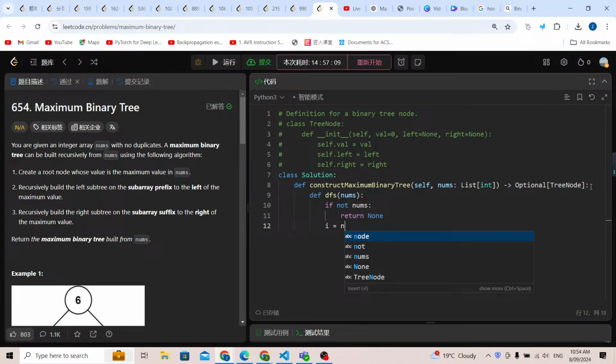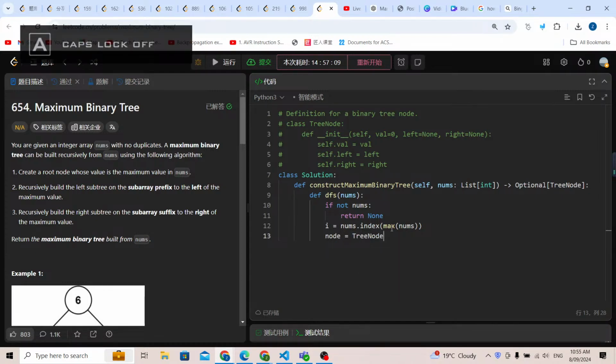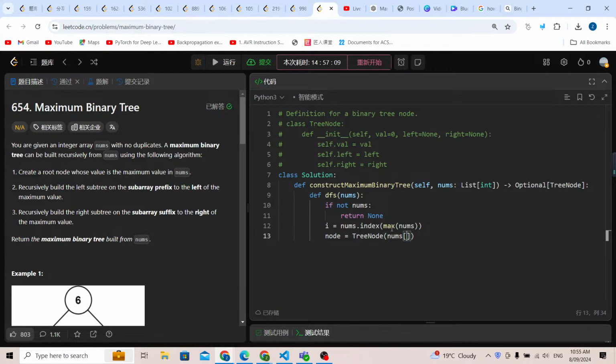Because all the values are unique, with no duplicates, we can use nums.index with the maximum value of nums to calculate the index. So if we get the index i, it means we know the maximum value. Now we're going to build the tree node. It's going to be a TreeNode with nums[i], because nums[i] is the maximum value.